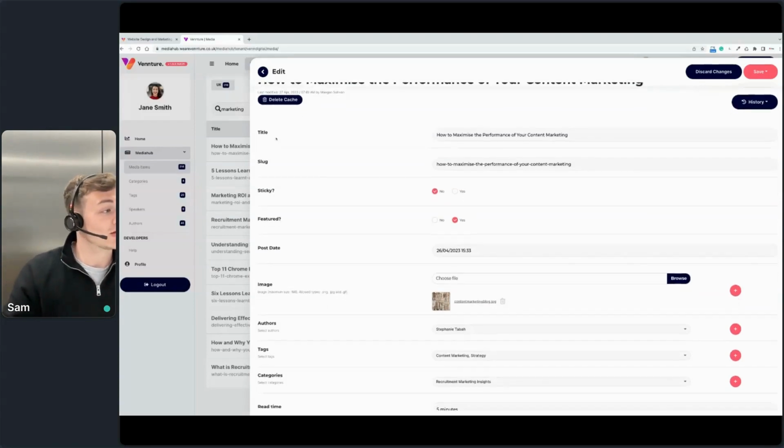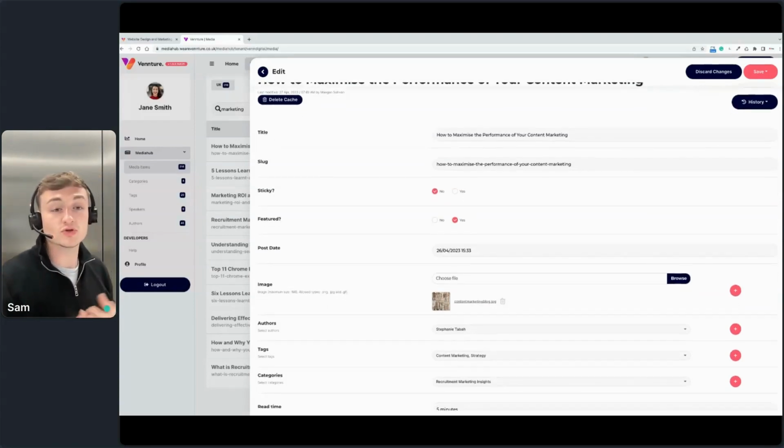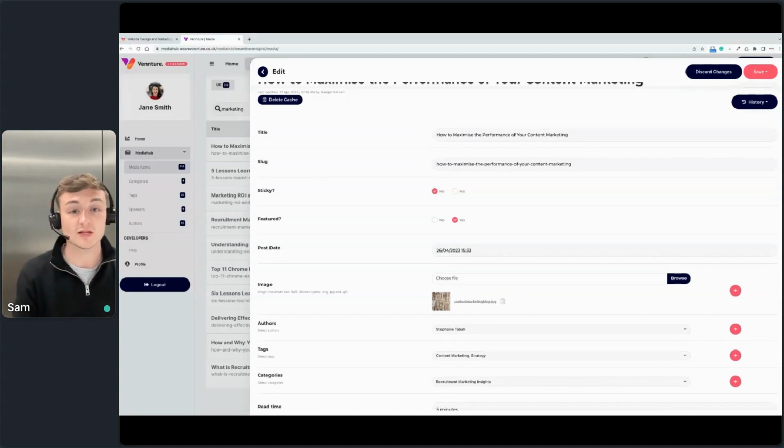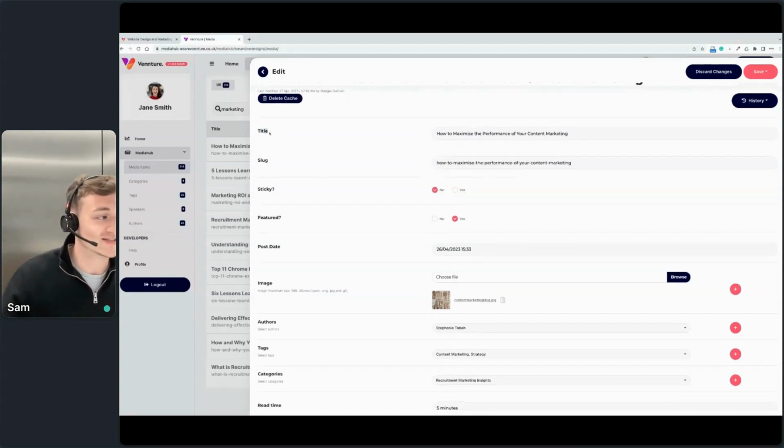So in this example here, we've tried to make the platform as user-friendly as possible. So we've clearly labeled all the different fields that you would be editing. So as you can see on the left-hand side, this one is called title, quite self-explanatory, I know. This is the title one. So whatever you put in there is what would appear as the title.